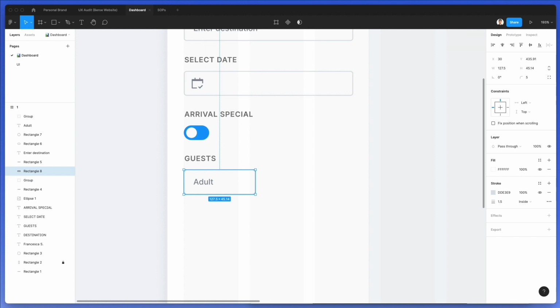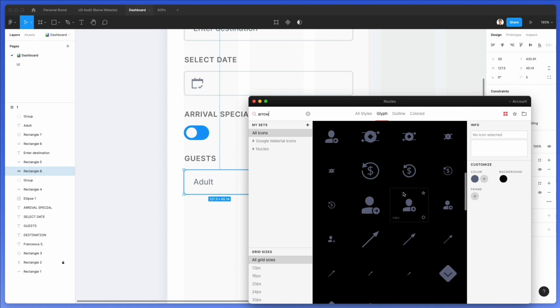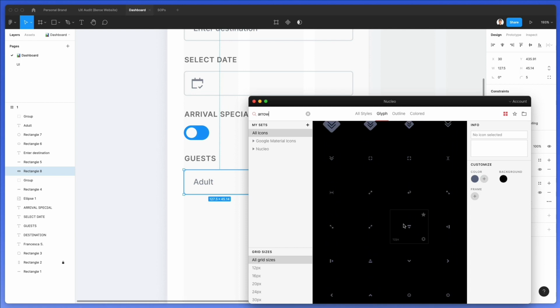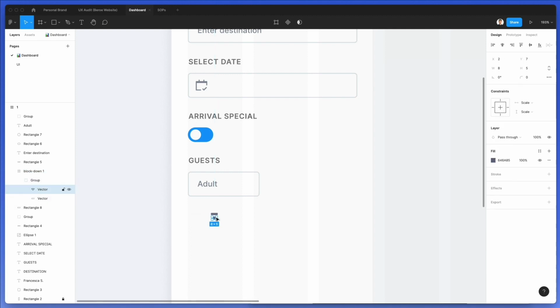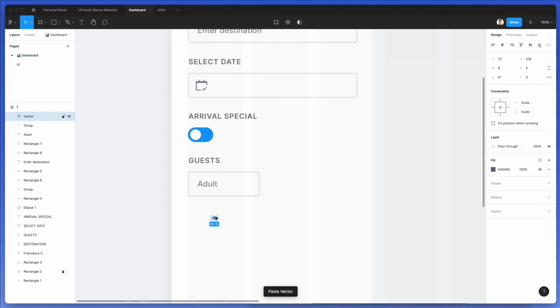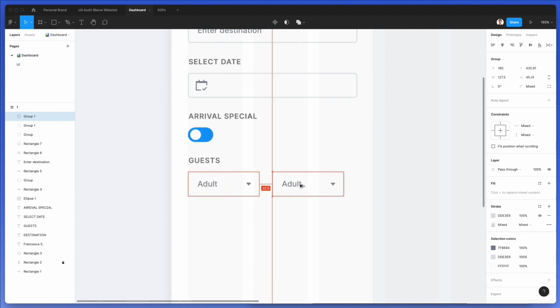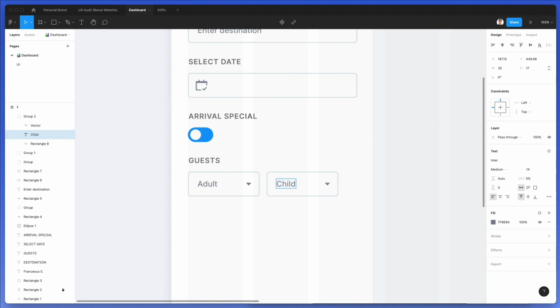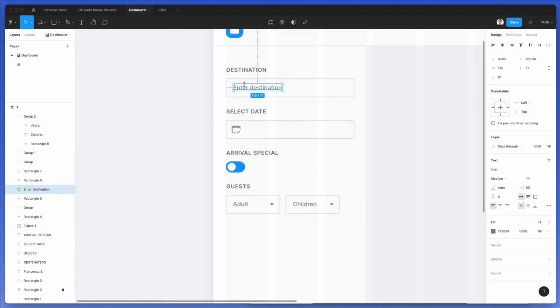And let's go ahead and add an arrow. So I'm looking for a very small one. So something like this one here could work well. Let's bring it right here on the far right. Let's change the color, group it together, duplicate, and I'm going to have here children, and here we go. All right, so far so good.